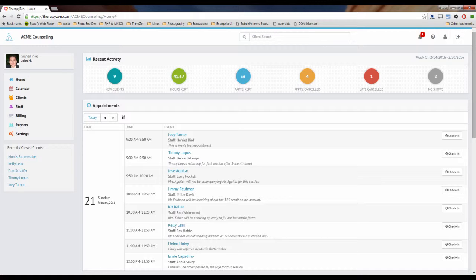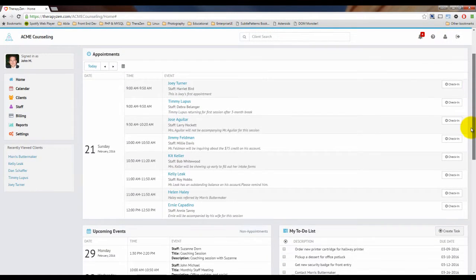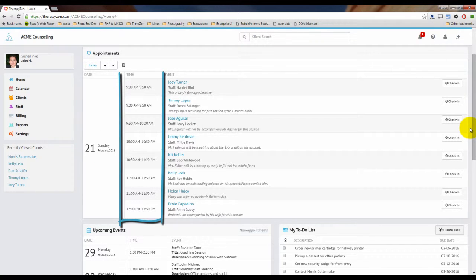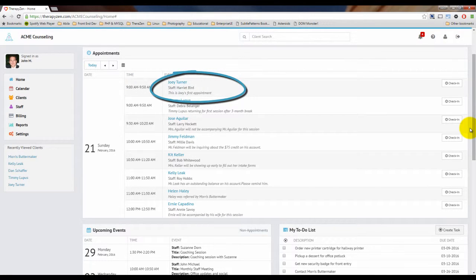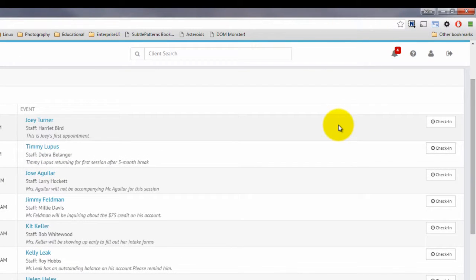As we move a little further down the page, this is our list of daily appointments. So I'm currently looking at our appointments for today, and you can see that the list starts with today's date, and then the times of all of our appointments today, and in each appointment we see the name of the client, the staff member or therapist they are here to see, and any notes that were entered when the appointment was created. And then over to the right we've got our appointment check-in button.